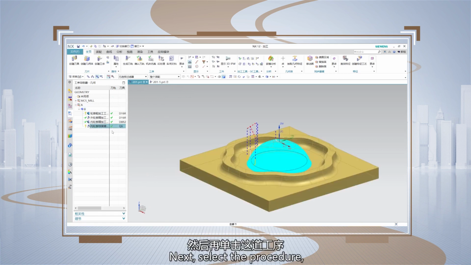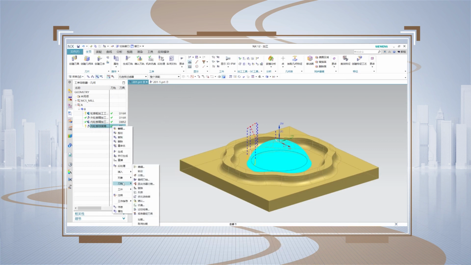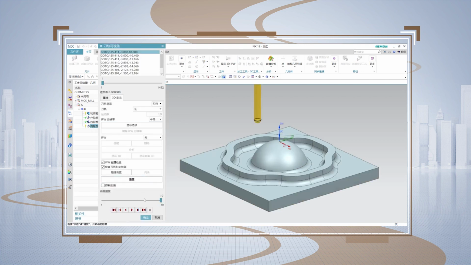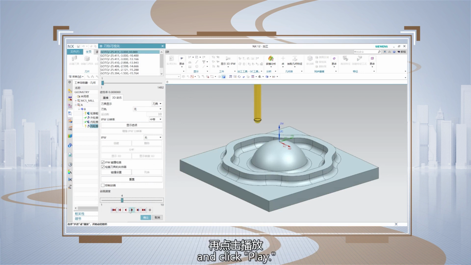Next, select the procedure. Right-click to find the tool path, then find OK. Adjust the animation speed to 4 and click Play.